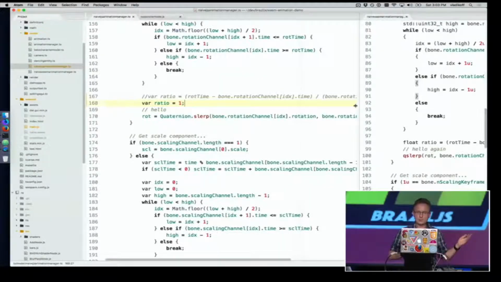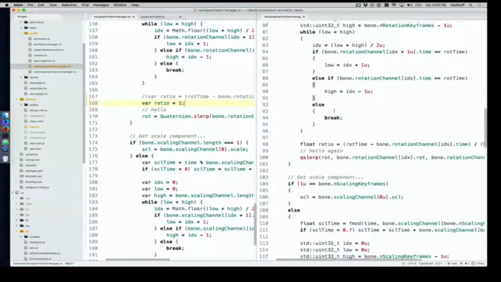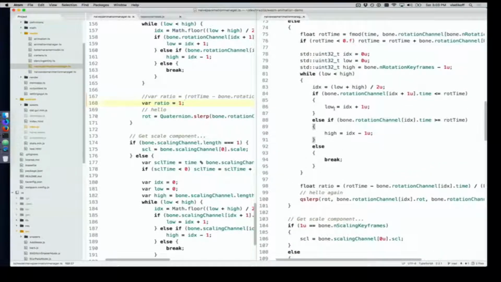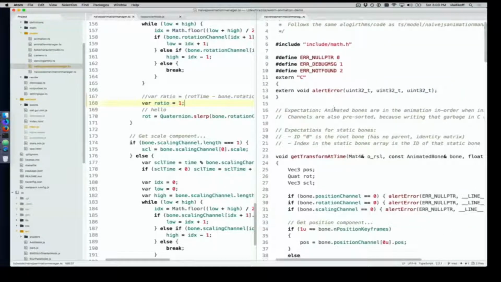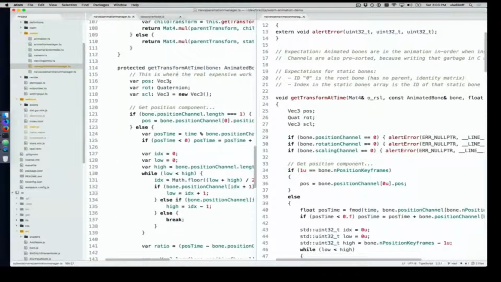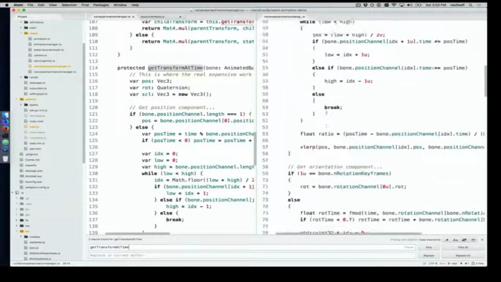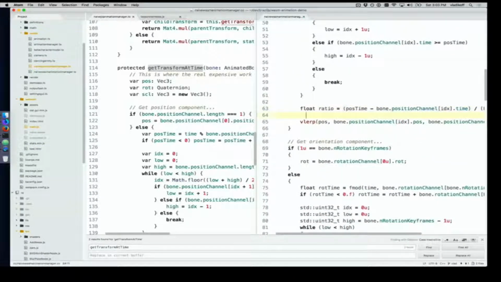So what you basically can do is say, okay, I'm going to rewrite this algorithm in C or C++. And you can see here on the right, this is the C file. And it has the same function names. So you have get transform at time in C++. And same thing, I can do float ratio 1, comment this out, save it.